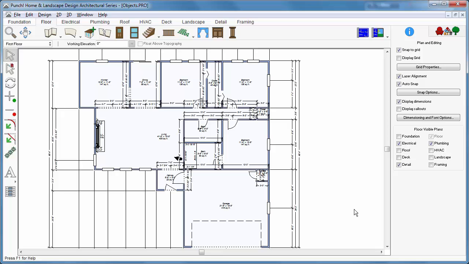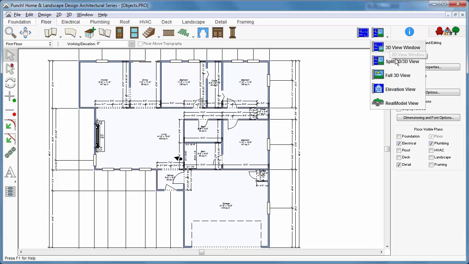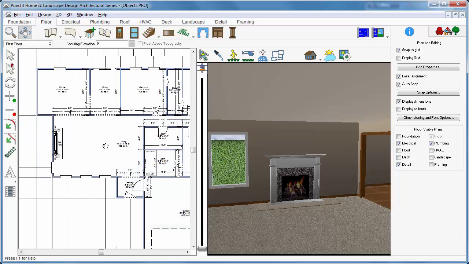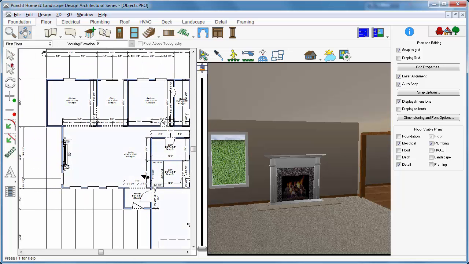To begin the tutorial, from the Training Center, open up the drawing for the Objects tutorial. Choose the split view. Set up your 3D view so that you're looking at the fireplace in the living area. And set up the 2D view so that the living space mostly fills up that pane in your workspace.